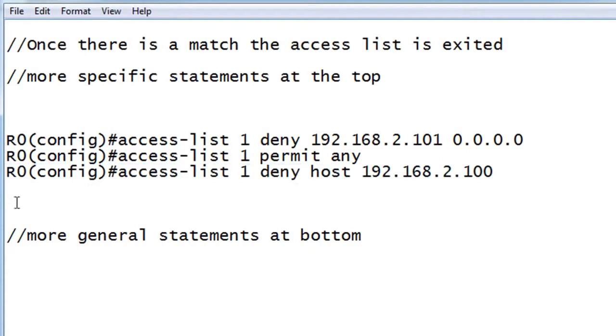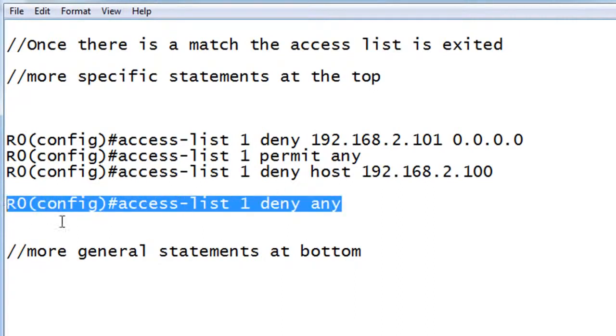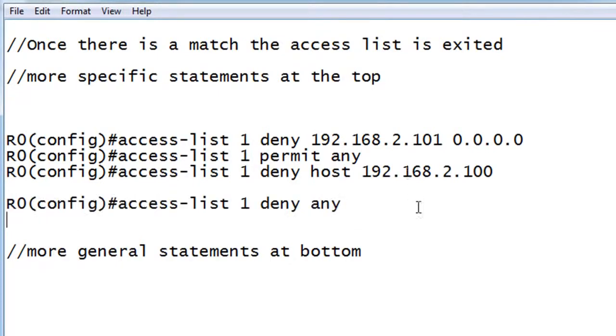you will not see it, but at the end of every access list, there is an implicit deny all, or deny, in this case, any. So at the end of every access list, when you create an access list, there is an implicit deny any, and all traffic is blocked. Now, you won't see it, but it's there. So what that means is, if you don't permit anything, everything will be blocked. And so we'll talk about that in a second.